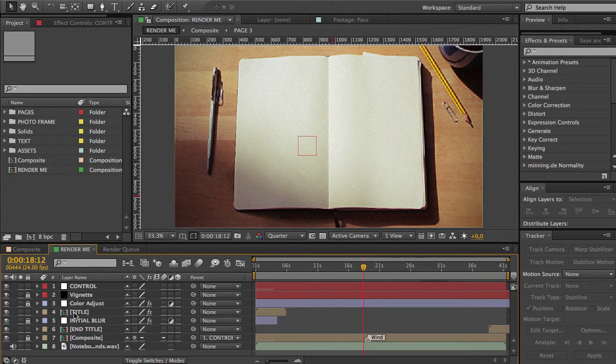Then we have the first title, the initial blur, this blur that we have at the beginning, when the first title appears on screen, we have a blur on the actual logbook. We have the end title, and we have the composite. And then we have the notebook sounds, which are the basic page sounds and some basic sounds that I included with this project completely for free.